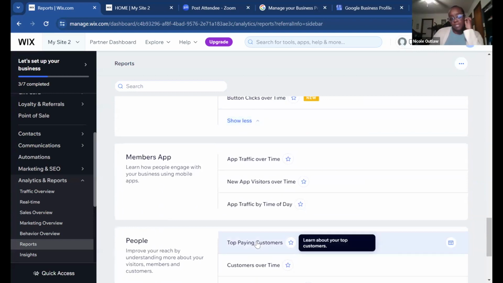So for the members, the members app could also be customers who are subscribing to your service, and they want to be members of your mobile app. That feature has to be very intricate. That's almost like a separate way to work the site in and of itself. But you would be able to see there how people engage with your business on their mobile apps.